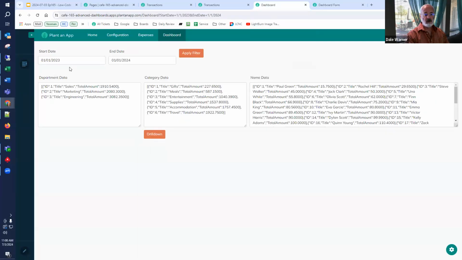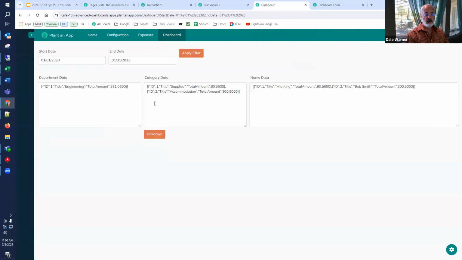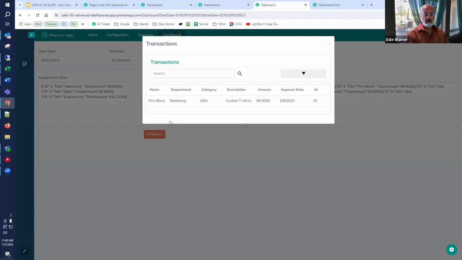So now this should give us, if we filter on January 31, 2023 and apply the filter, that's too little. Let's do February. February 28th. All right, now we have some marketing. It's $66.90. If we do our drill down, we get marketing filtered down to the date in question, $66.90. So proof of concept that drill down can happen.